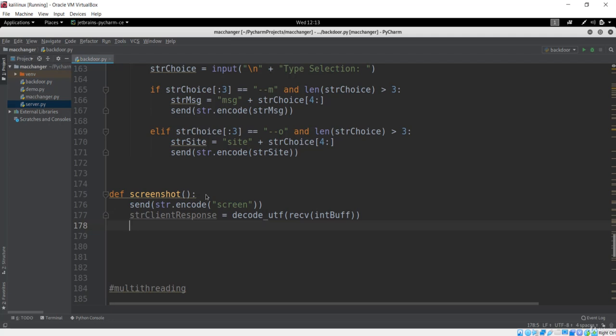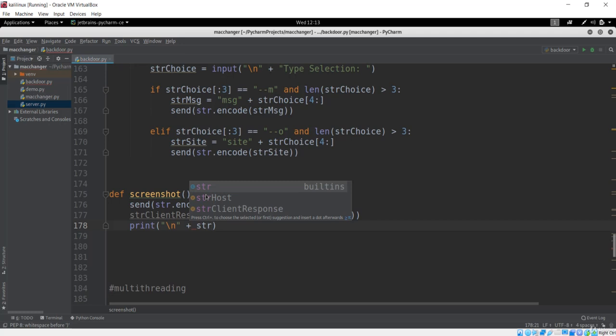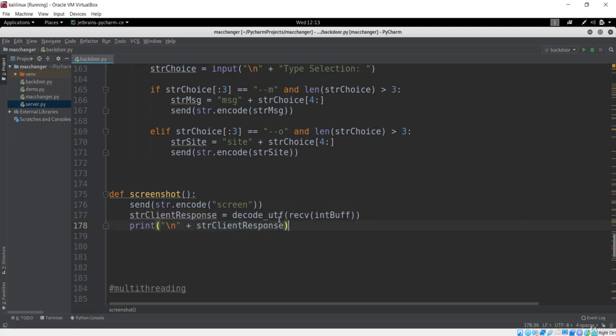Next thing is to print that info, and I'll say print, and I'll first give some space. I'll give this \n, and here what we're going to do is first concatenate these str responses, that is string client response. So basically what is this? This is the information about the picture. So next thing is, let me clear this buffer again.